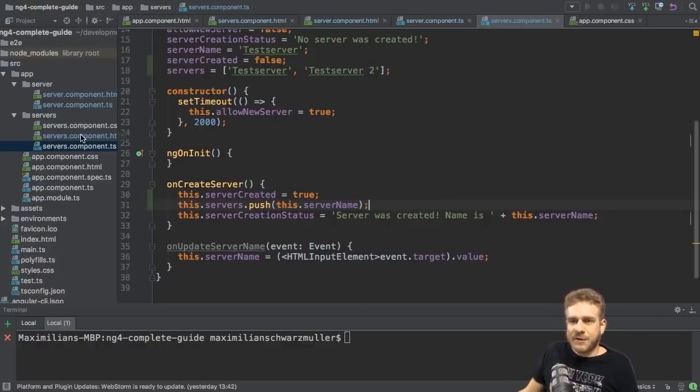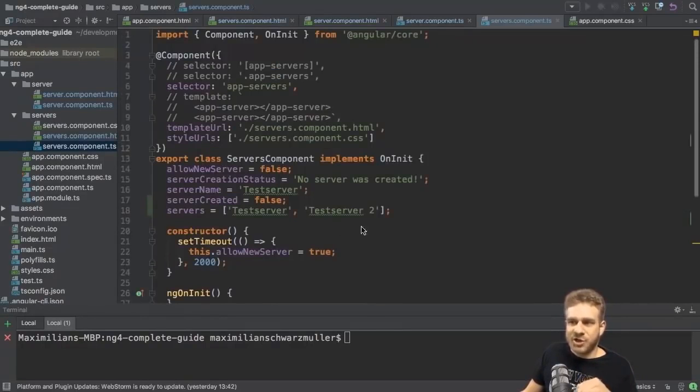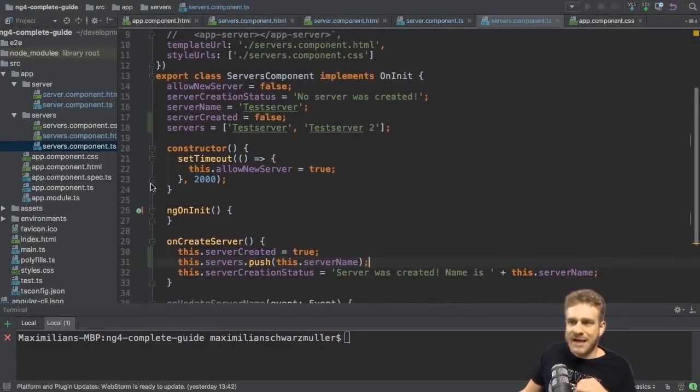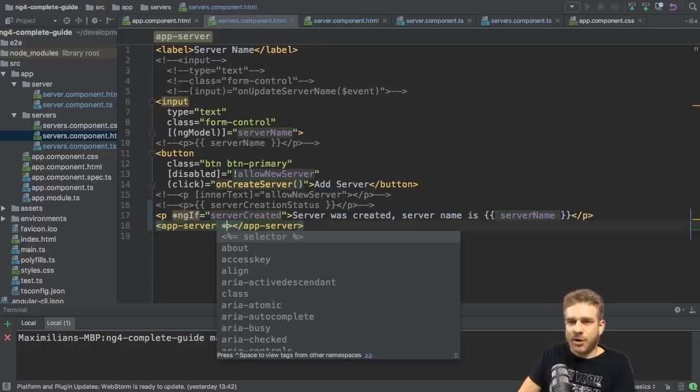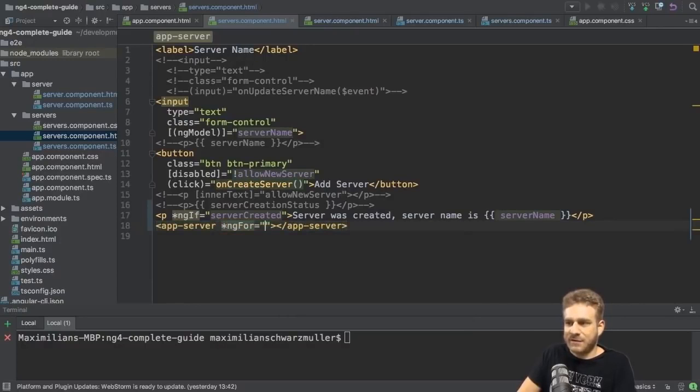It would now be great if we could replicate the app server component as often as needed to have a server for each element in the array. So 2 initially, and then a new one for each server we add. We can do this. I'll get rid of the second app server here. And on the first one, I will place another directive with a star, because this is now also a structural directive, changing the DOM itself. It's the ng-for directive.